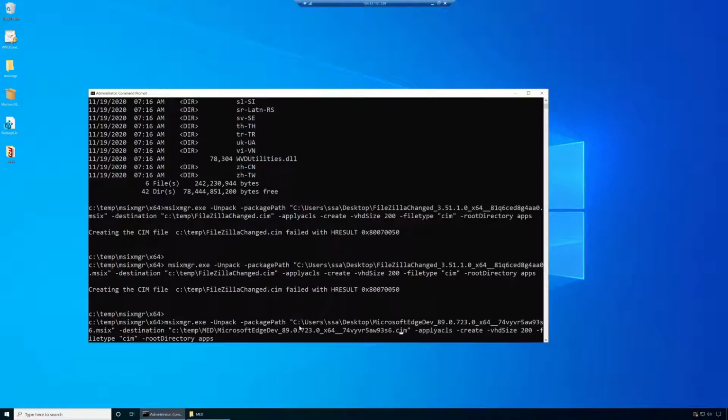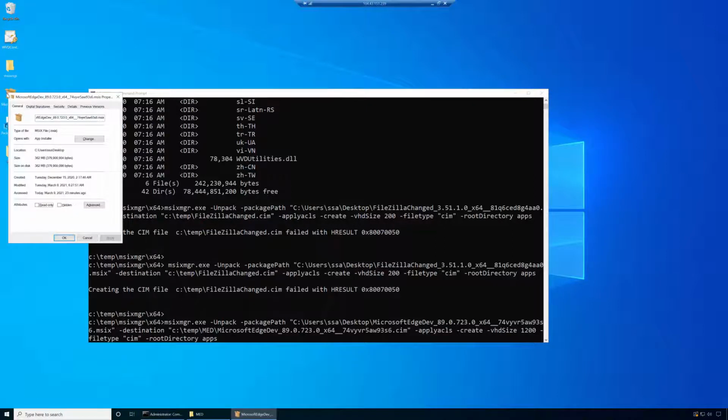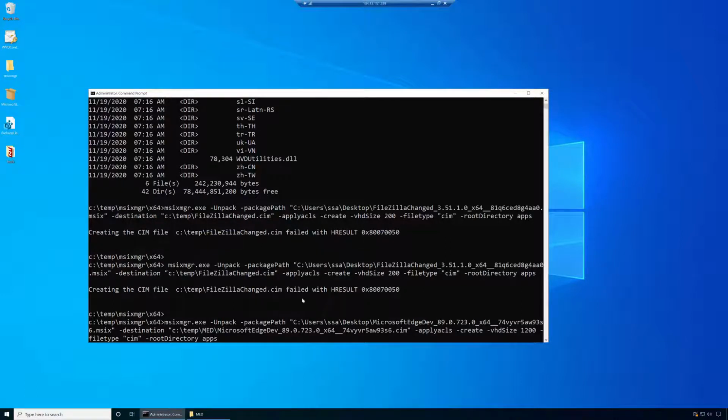So what did I do? I took a source package and pointed to a destination. I'm going to say apply ACLs, very important for MSIX App Attach. I want to create a VHD. I'm going to put a size of 1200. There's a rule of thumb: if you pack, it's 1 to 3. If your MSIX is 300 megabytes, your CIM/VHD should be 3 times that. In my case, it's almost 400, so let's be a little bit conservative. And then I'm going to say CIM, obviously, as the file type I'm looking to get.